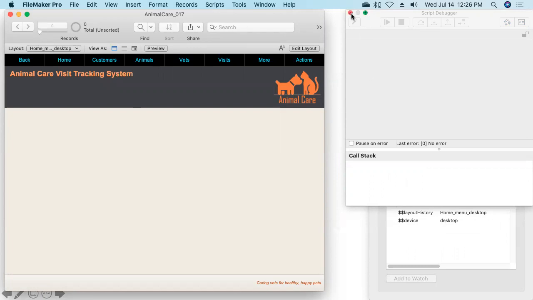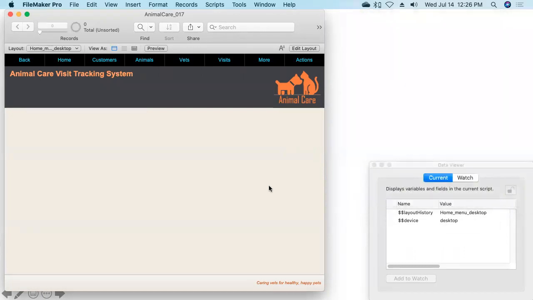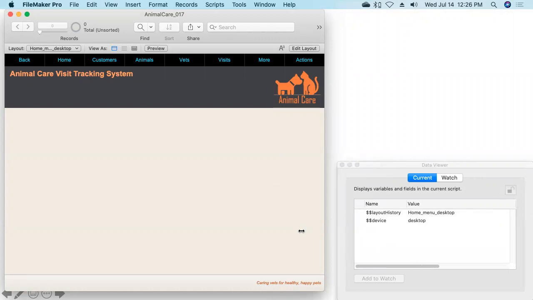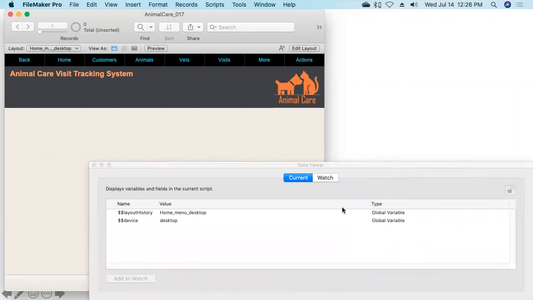Now I'll close the script debugger and randomly navigate around through a bunch of other layouts, and you'll watch this layout history variable grow and grow. I'll stretch it out so you can see it more clearly.